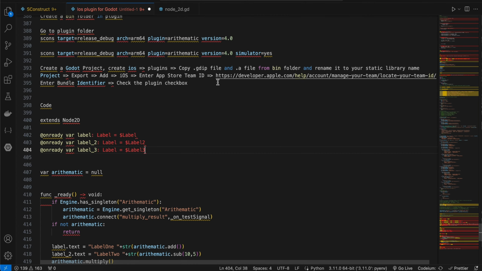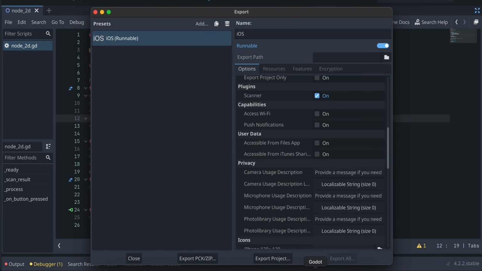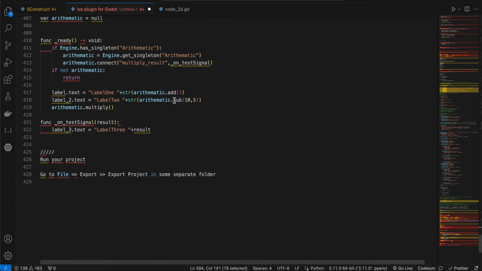So if you want to know from where I get the app store team ID, you can just go to this particular URL, which will help you to fetch your app store team ID. It will give you all the instructions which you need. Once you have entered your app store team ID, all you have to do is click on export project. Okay, I think that's the last step, right?